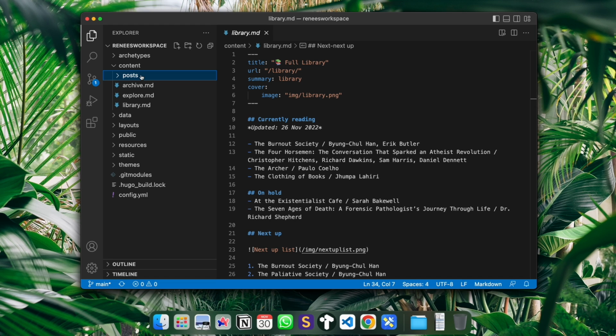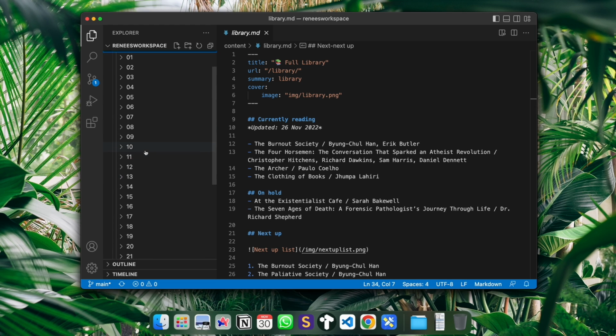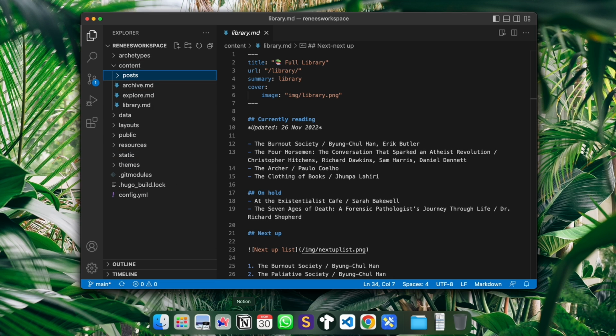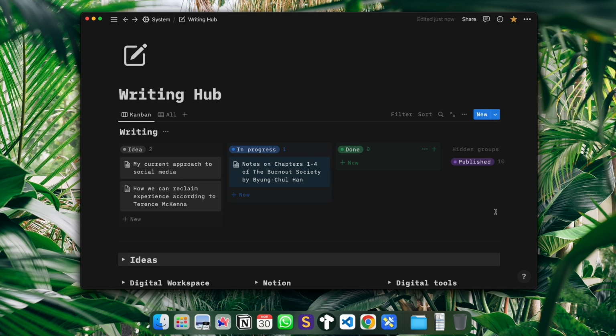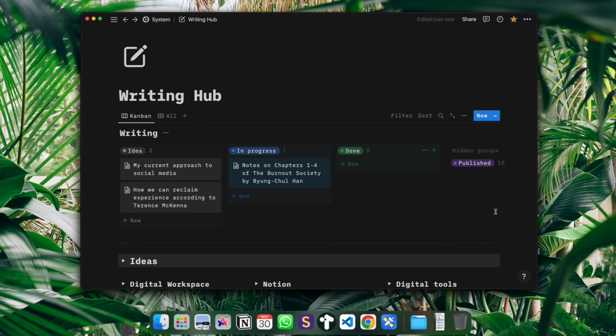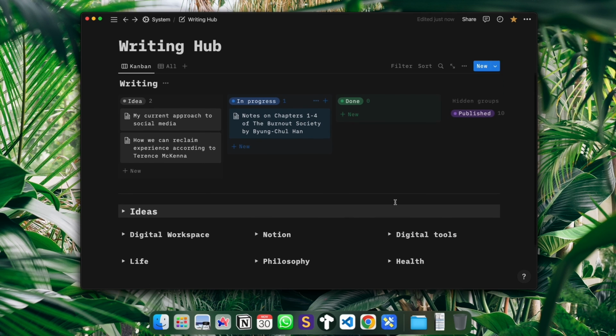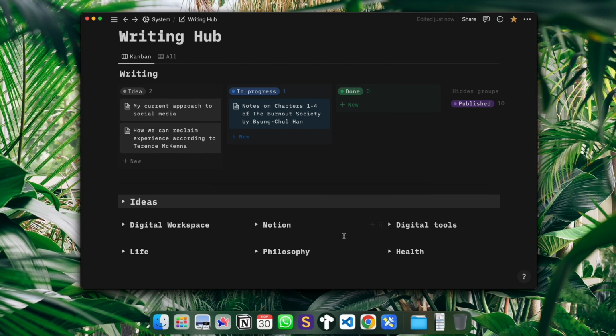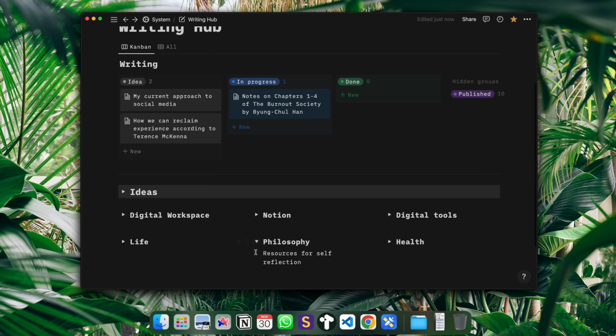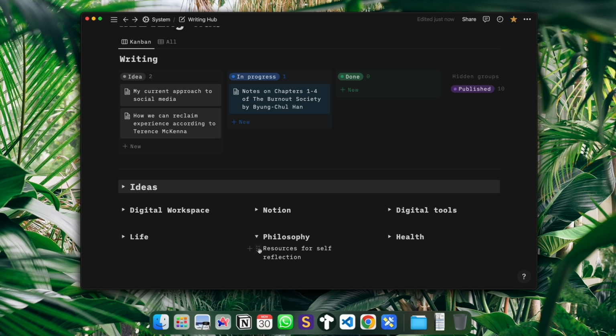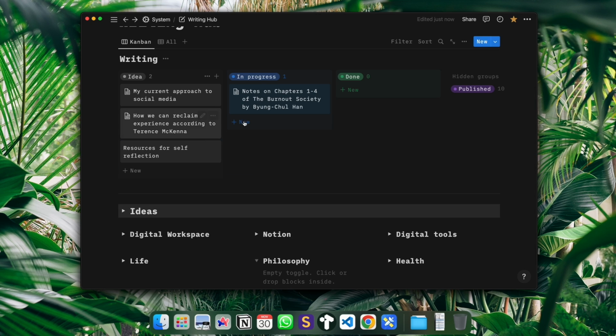So I was going to show you how to add a new post. The first thing I do, well, everything actually starts off where I write my posts, which is in Notion. So I have this writing page where I have a Kanban board to show me the stage in the process of writing that my notes are in. And then I have my ideas below here. So let's say that I want to add this post to either an idea or to in progress.